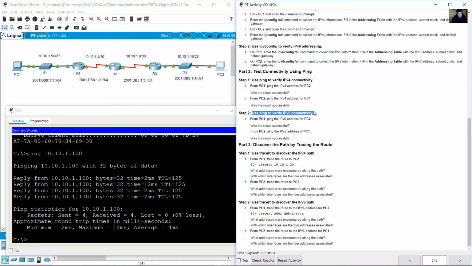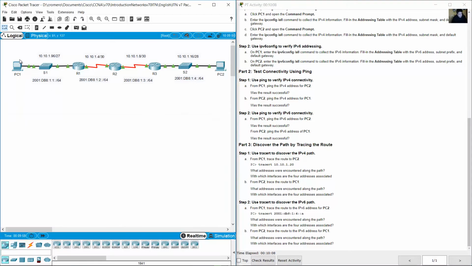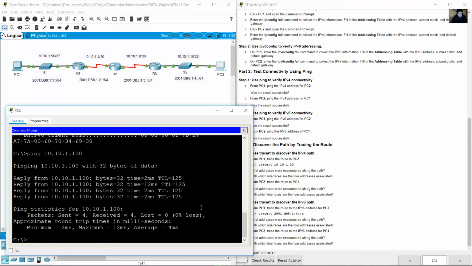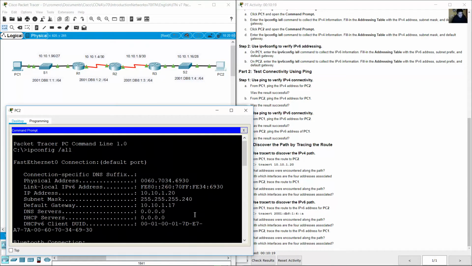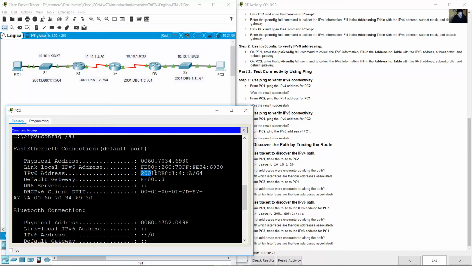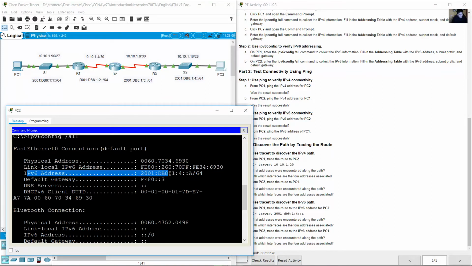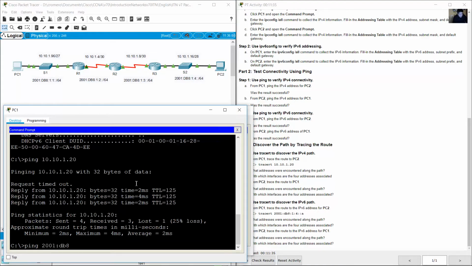Use ping to verify IPv6 connectivity. Okay, the same process but using IPv6. So go to PC1 and ping. Click on PC2 to verify the IPv6 address. Do not use the link local address, because a link local address is only relevant on the local link. Use the IPv6 address 2001:DB8:1:4::A. Enter.